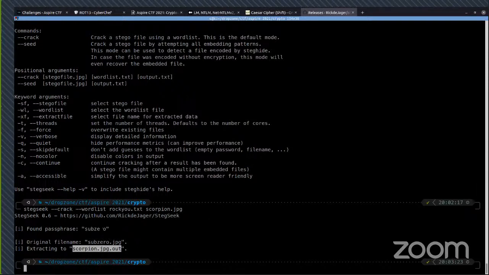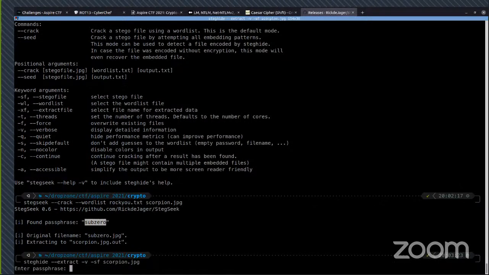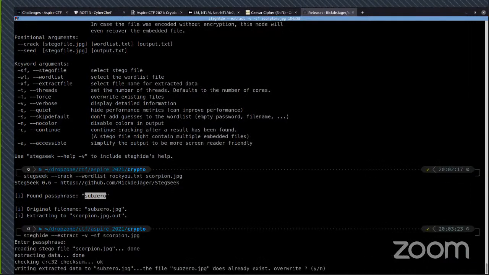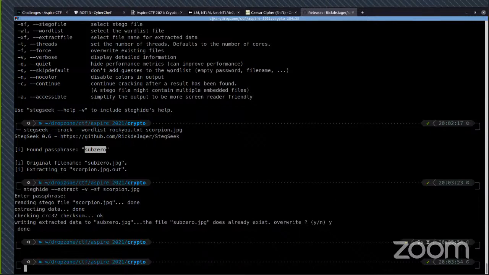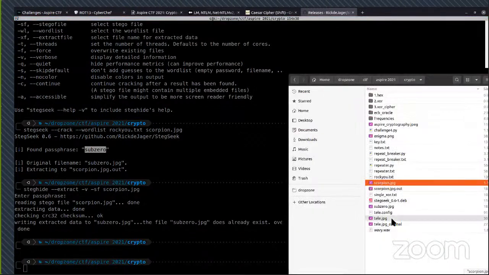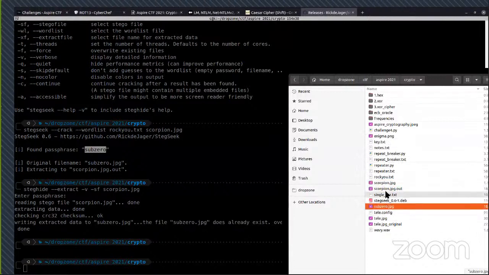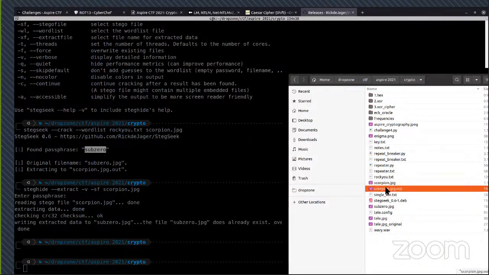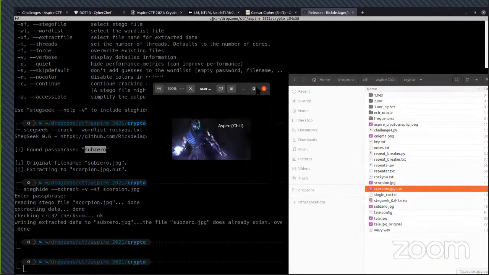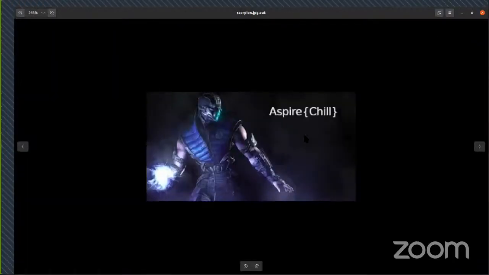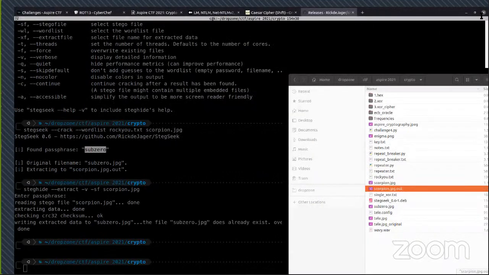Since we now know the password, we could go back to the steghide tool. If we use that password too, it should give us the extraction of the file. Again, let's extract it. If you open the file now, you should have the sub-0 file. This was done by stegseek, and this was done by steghide. Once this is extracted, it will show you a photo with our flag here. And that was the flag.